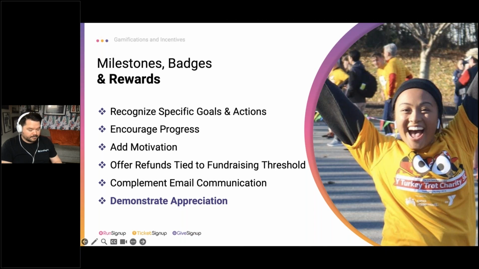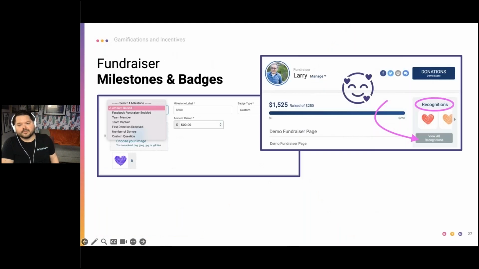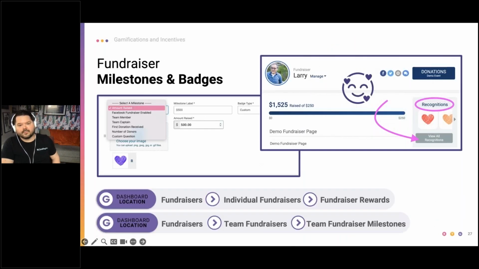Some fundraisers might love the idea of collecting badges and milestones. Others might be more motivated by a refund of their registration fee when they reach a certain fundraising threshold. Whatever you decide, it all comes down to this. These tools are all about recognizing accomplishments and demonstrating your appreciation for their hard work. These people are out there working hard, and we have some tools for you to put in place to recognize that. So let's do some milestone and badge setup.